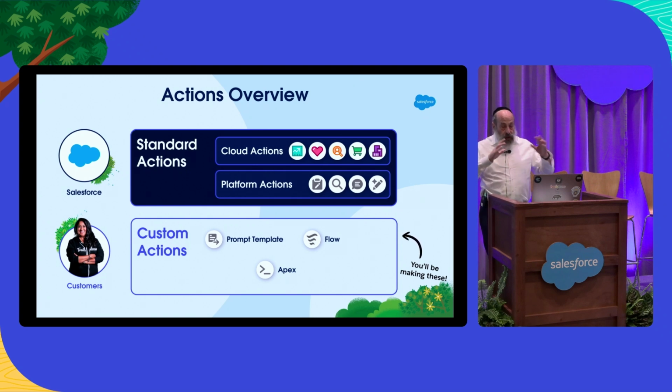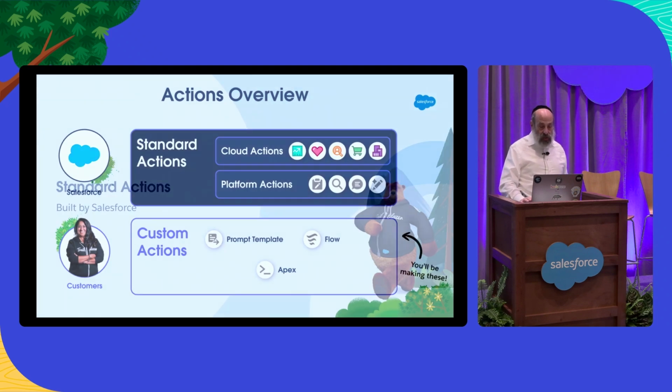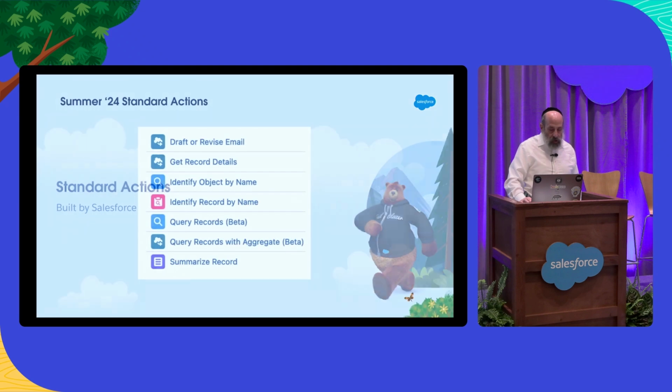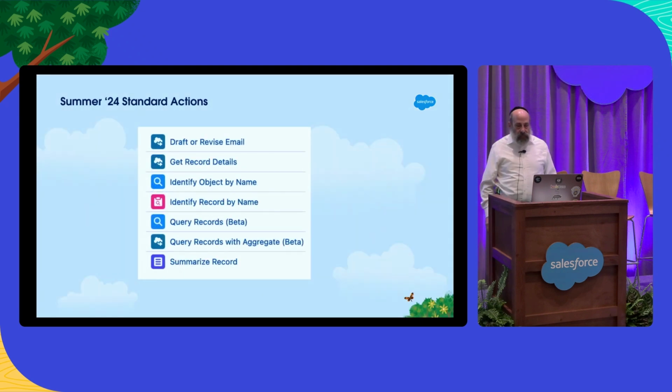So these are the building blocks, more on the building blocks soon, that will allow you to essentially create your own custom actions within Agentforce. So we talked about standard actions. Let's double click on that a little bit. In the summer release, here's what you got for standard actions.